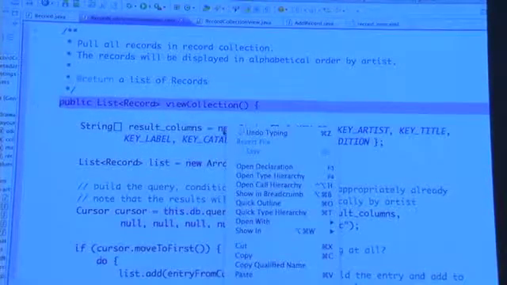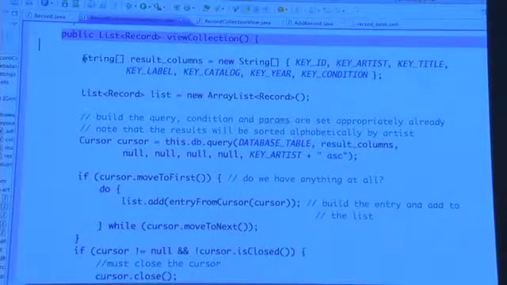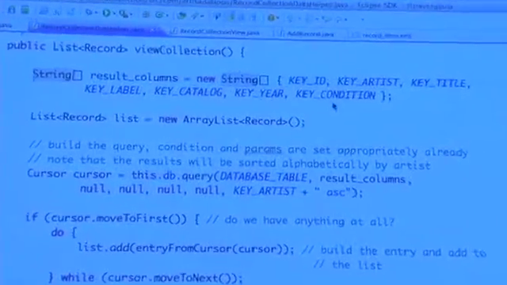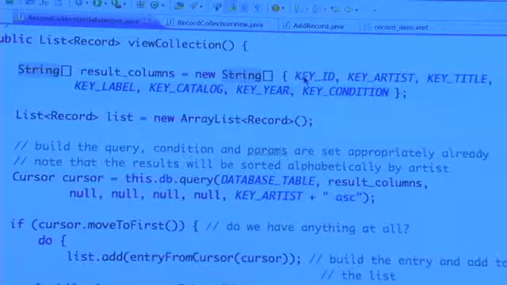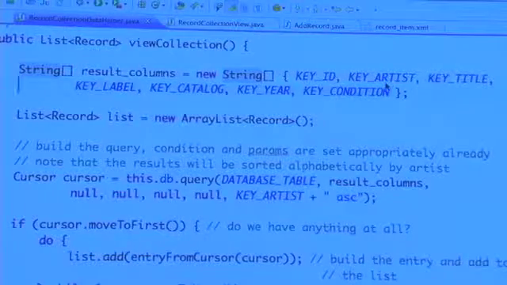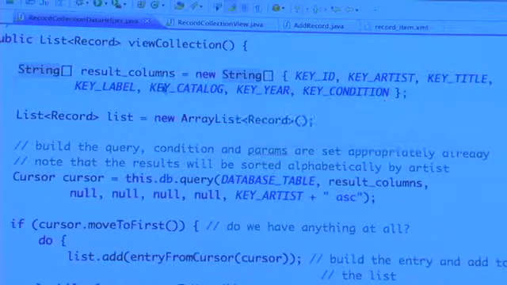So the first thing I'm doing here is creating the string array of result columns that I want to be returned. In this case, I don't actually need to do this, because here I'm calling the string array, and it's actually got all the columns in it, so you could just leave this as null. But I figured I could show you how that was done this way in case you didn't want to return all of the columns.